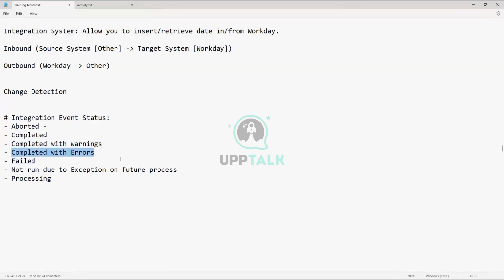This is something you will be able to configure in Core Connector Worker. You can put some validation. If something is not fulfilling the validation, then it will generate the errors. This is something you will mostly see when you create Studio integrations and Core Connector integrations with DT.